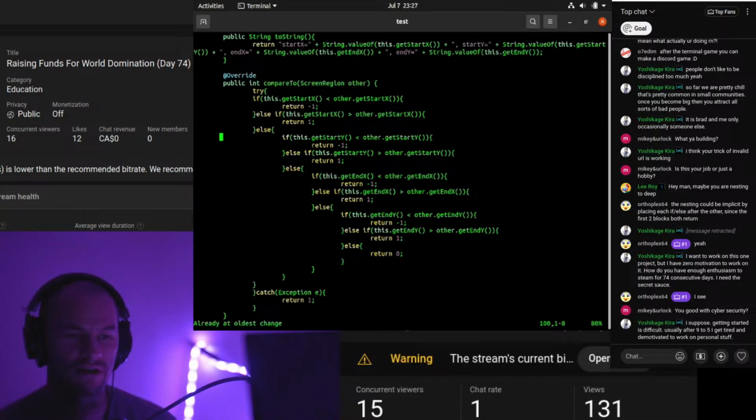Good with cybersecurity? It depends. It's a very broad topic. I suppose getting started is difficult. Yeah, I guess I would say, I want to work on this one. What's the project about? What does it involve? What kind of packages and languages does it use? Assuming it's a programming project.